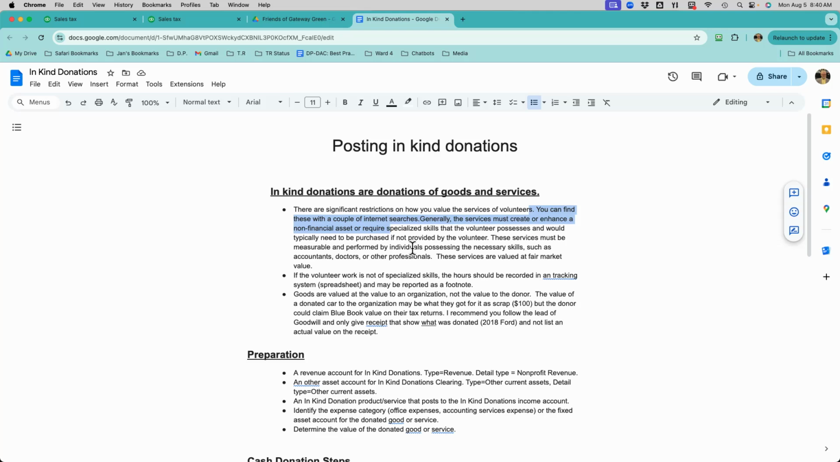But in most cases, for instance, when I was doing volunteer work for the local theater, they could record my hours and put it as a footnote, but they could not record the fact that I gave them 15 hours and then put a price to it. That's an example. So I want you to look at that. Goods are different. If a volunteer has a set of specialized skills, then you can record it, and you also have to say the work is necessary, that you were going to pay for it anyway.